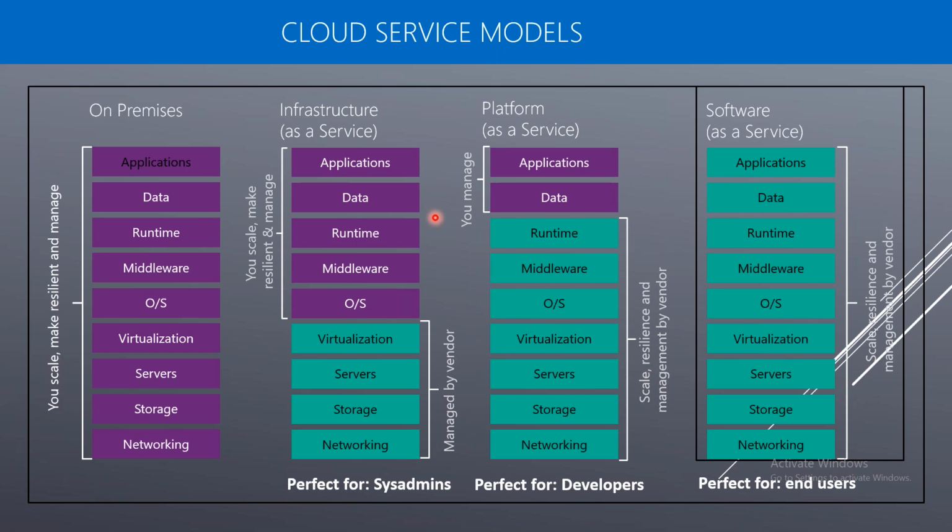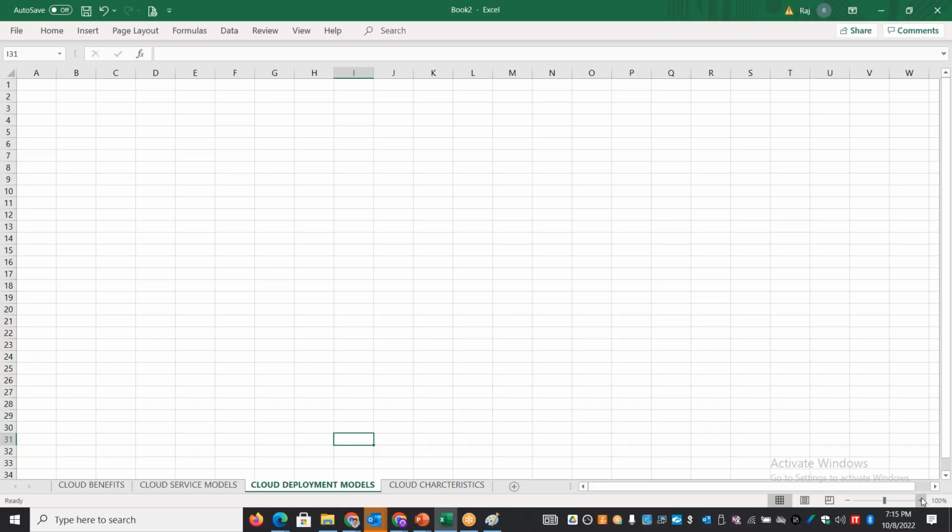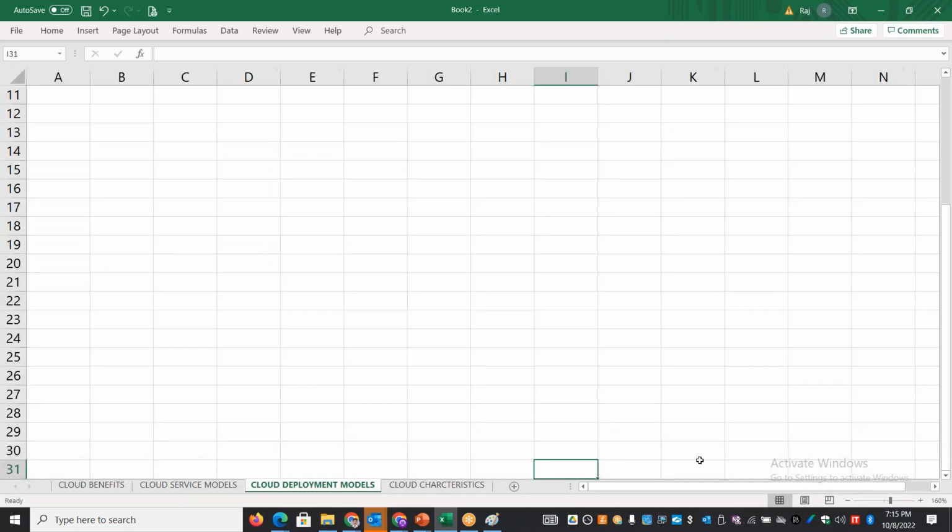Okay, the deployment model is based on the location. Okay, sheet by sheet I have to increase the font.